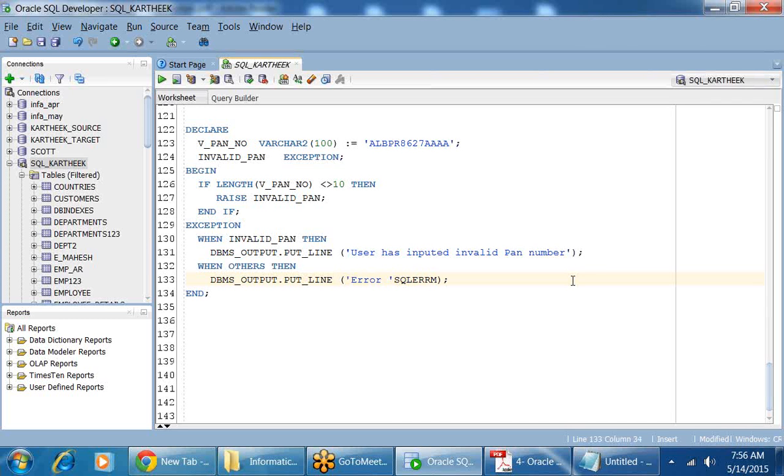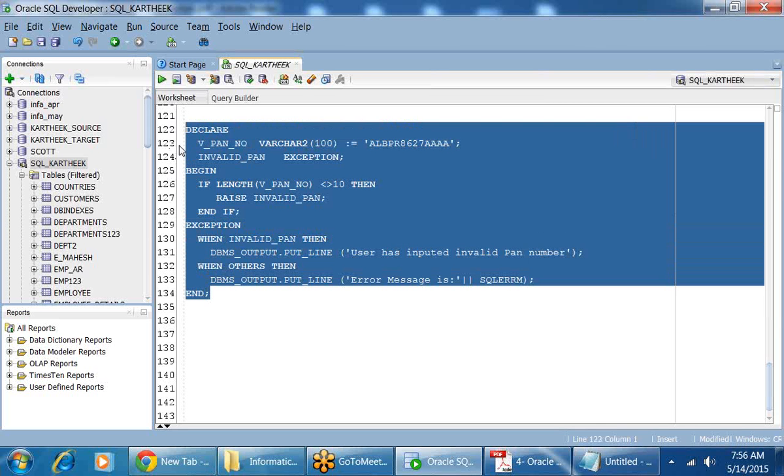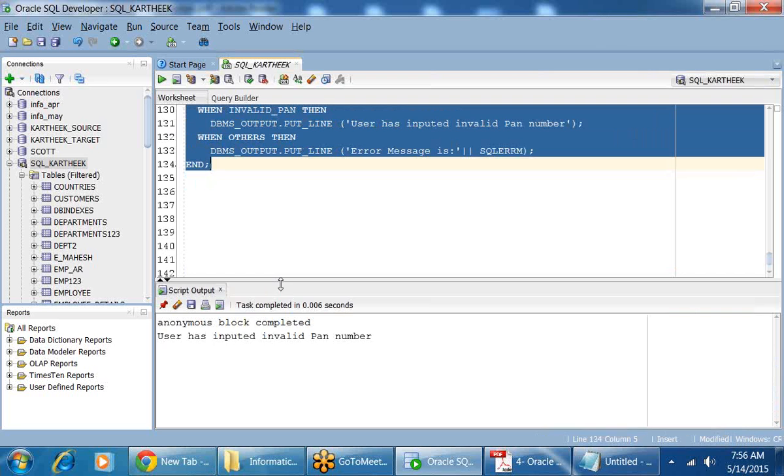So whatever the code that is associated with that error, that it will give you. So the error message is what it will throw. So this is more about the handling of exceptions inside your PL/SQL. So this is like a user defined exception.